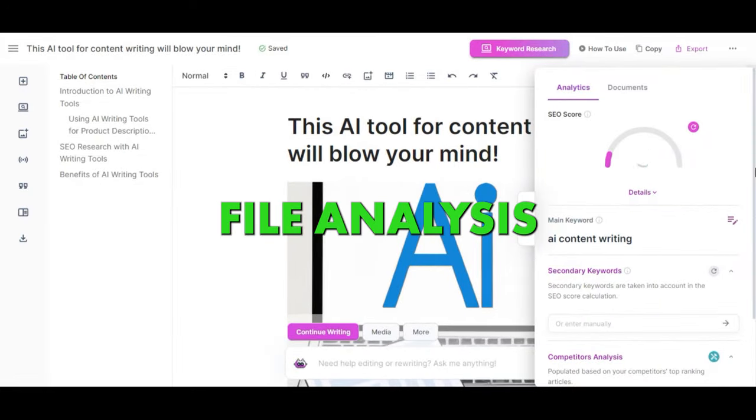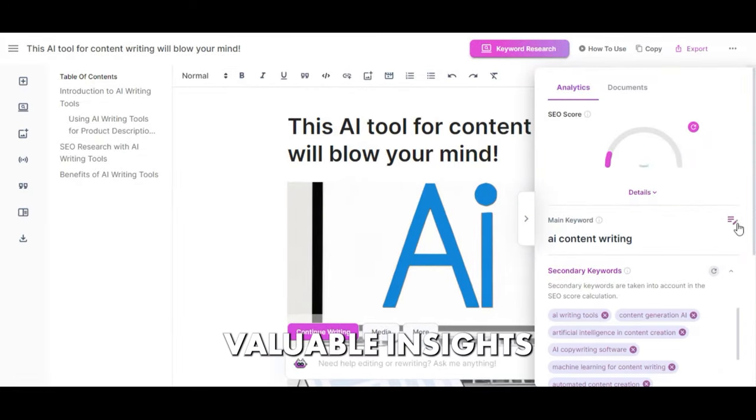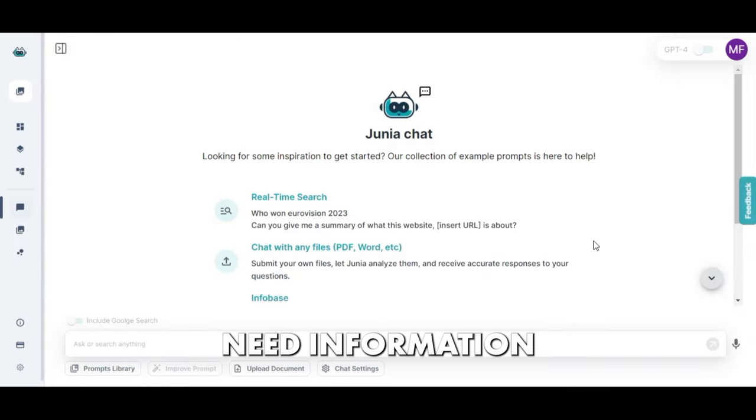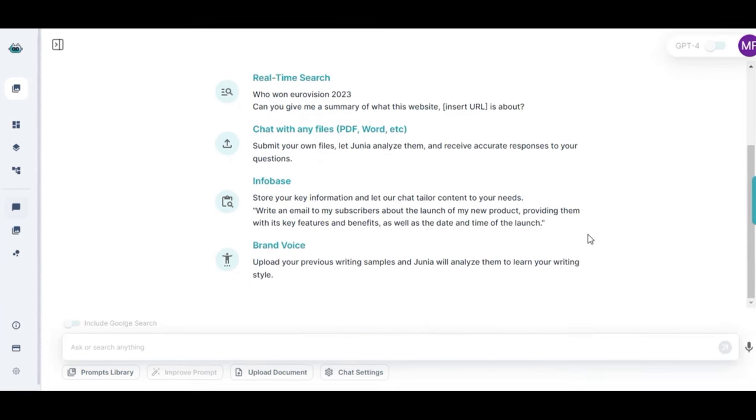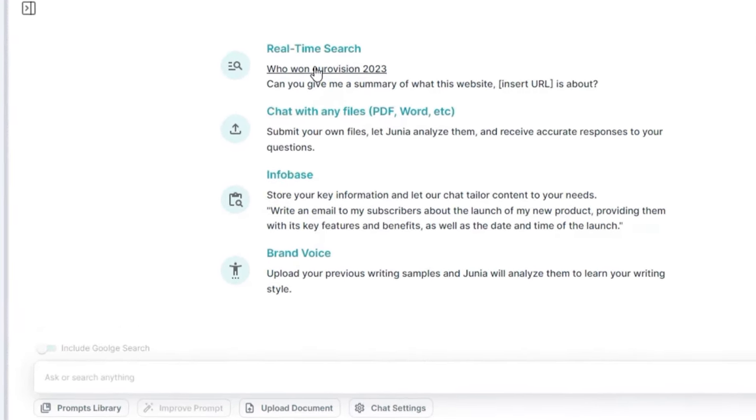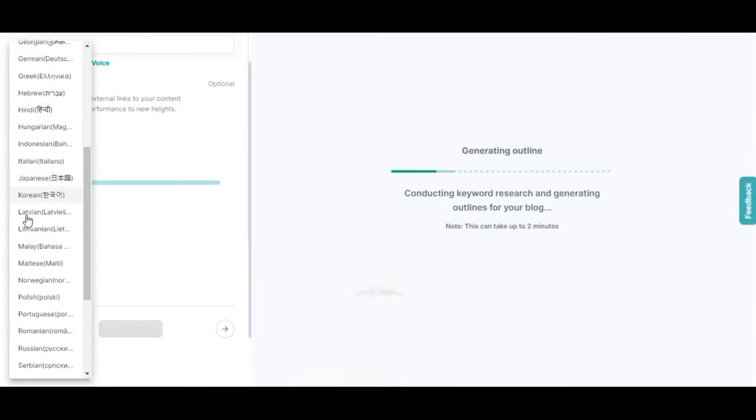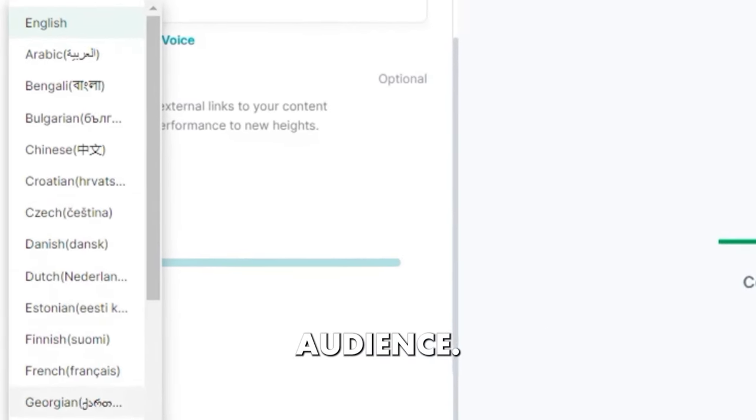Now, file analysis. Junia AI can quickly extract valuable insights from your content files. Talk about efficiency. Need information on the fly? Say hello to the AI chatbot. It's your instant source for real-time search and quick answers. Going global? Junia AI speaks over 30 languages, helping you reach a diverse and international audience.